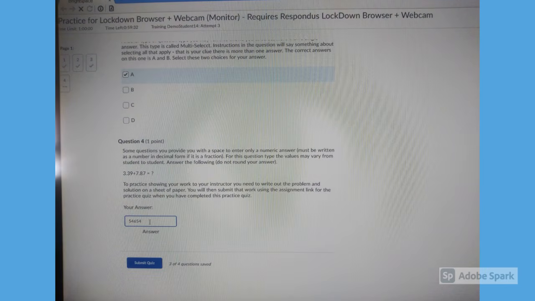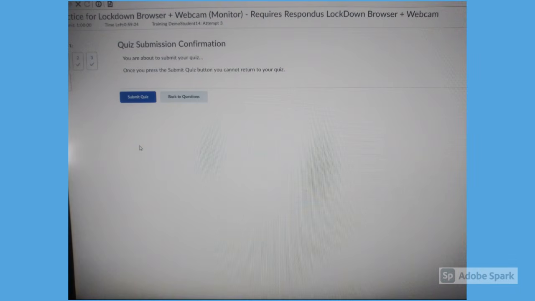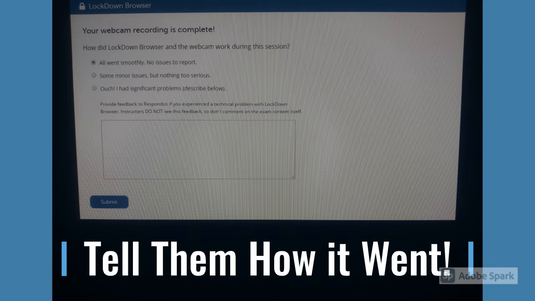Once you have answered all of the questions, you can then go ahead and click on Submit Quiz at the bottom of the screen. The system will remind you that you are about to submit your quiz, and once you press the Submit Quiz button, you cannot return to your quiz. The next screen asks for your feedback. Go ahead and select the appropriate option and add additional details, and then click Submit.